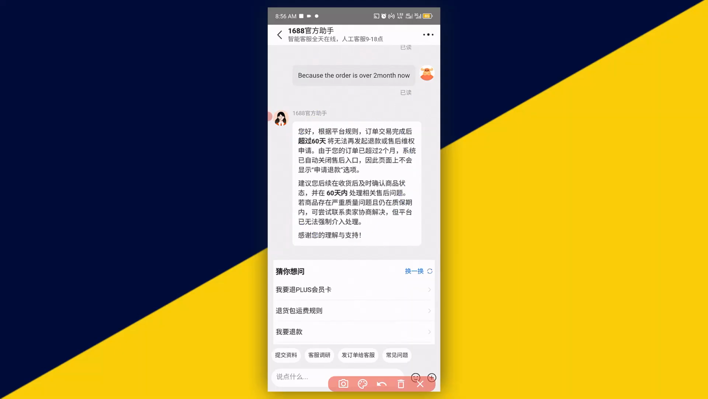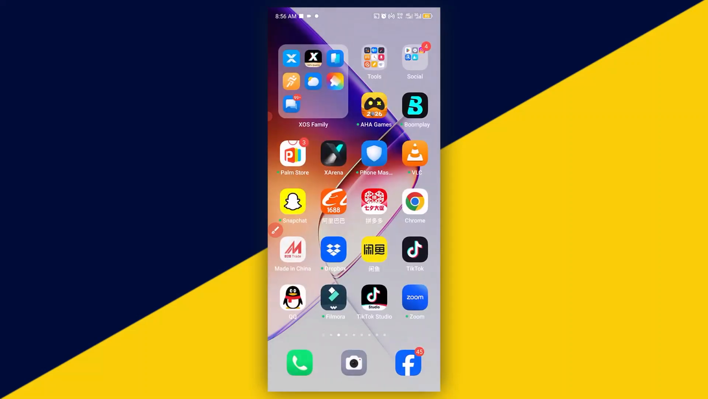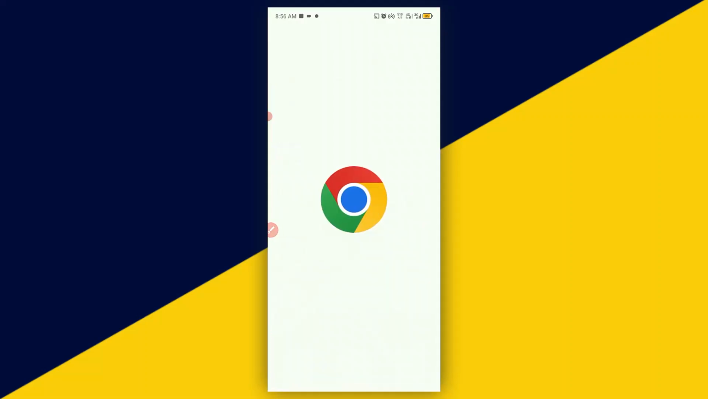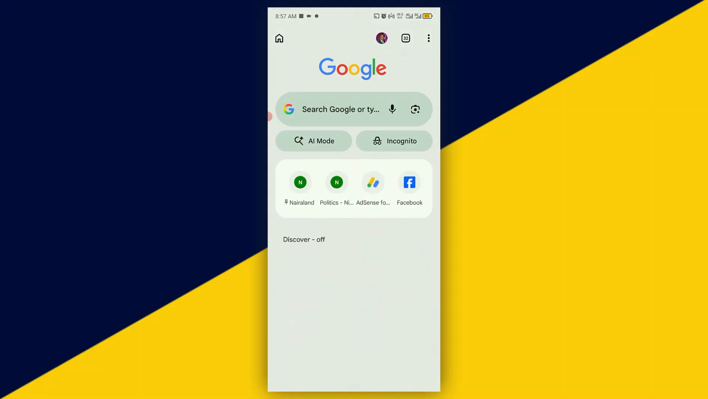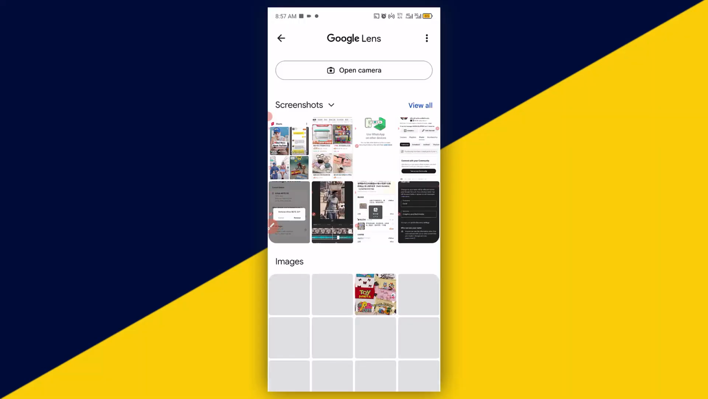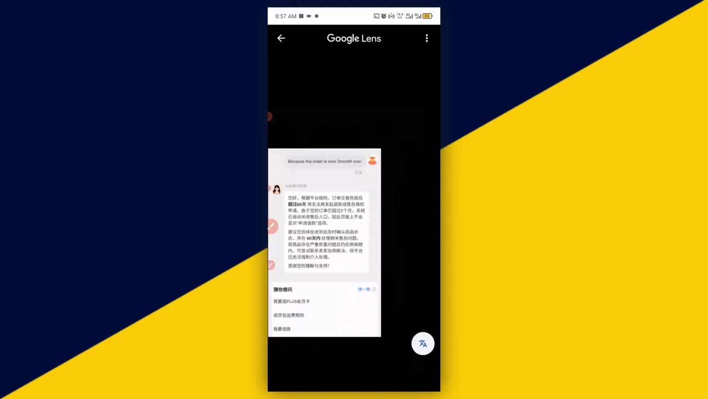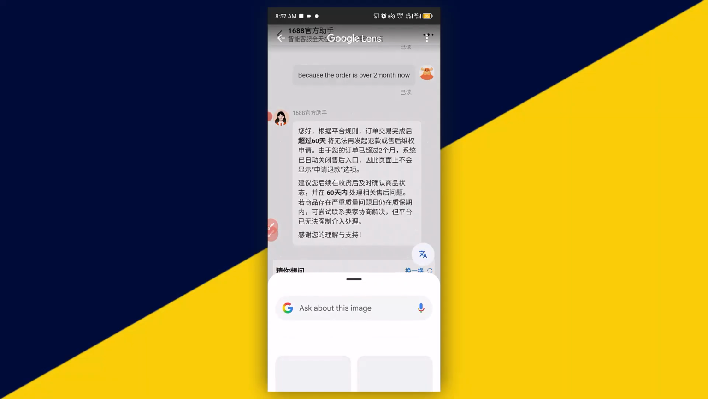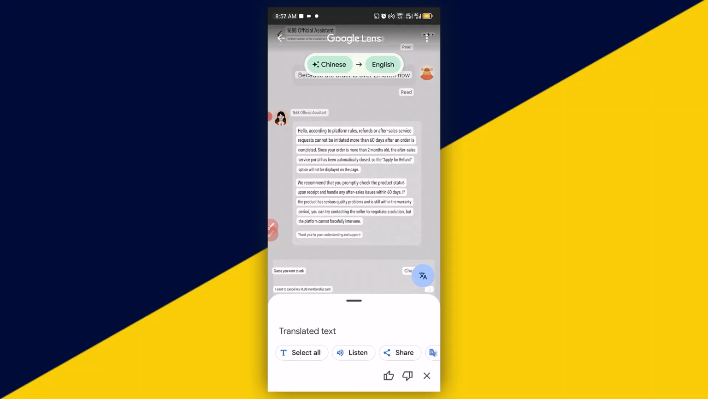So I said the order is over 2 months now. You see where the mistake coming from. I'm going to assist from here after taking a screenshot, and I'll go ahead and create a new tab in Chrome browser. Then I will go ahead and make use of the Google Lens right here. And I'm going to simply go ahead and upload the screenshots right here. So having uploaded the screenshot, in a few seconds, it's going to translate, select translate, and successfully translate.